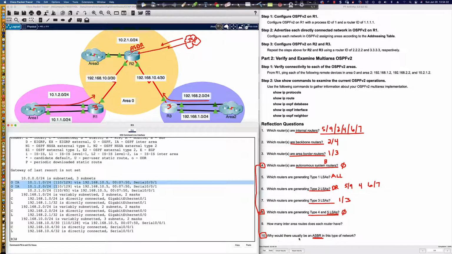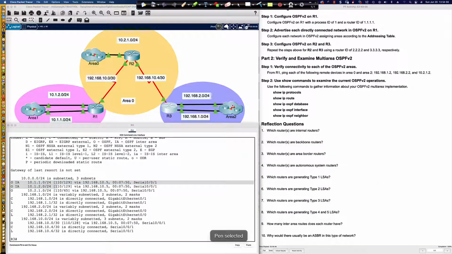All right. Why would there usually be an ASBR in this type of network? The reason you would typically have an ASBR is you would have a router, and it doesn't have to be router 2. You could have another router sitting out over here somewhere. But the reason you would have that is for external connectivity. And don't be fooled. It doesn't have to be, I'm going to erase what we've got here. It doesn't have to be off router 2. It could be off of that router right there. And that, boy, that is not a good looking lightning bolt. So let's do this one more time. And here we are connected to the ISP. This may be where the ISP connection comes in.